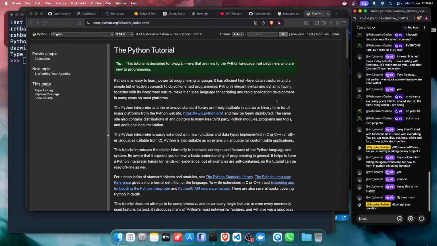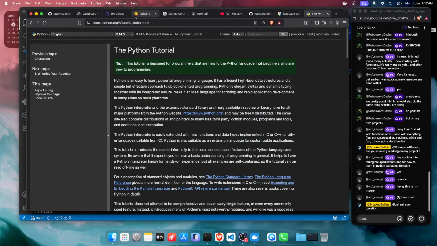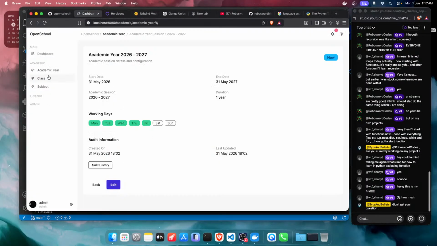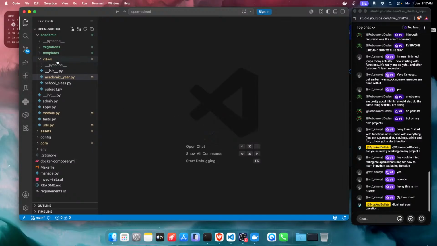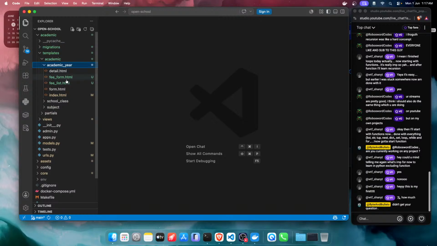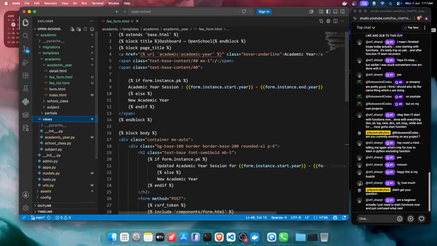Let's see how it's going now. Okay, fee management, there is a fee thing. Now I need to create one, right? So template, academic year, then fee form, let it be like this. I'll create a few. I'm a beginner actually, I just need to start a function now, and then I'm just confused what next.